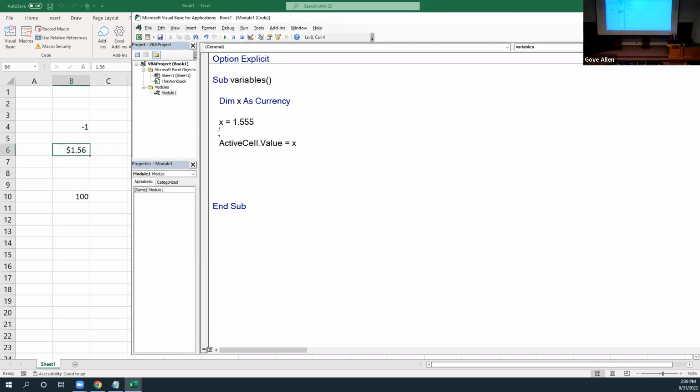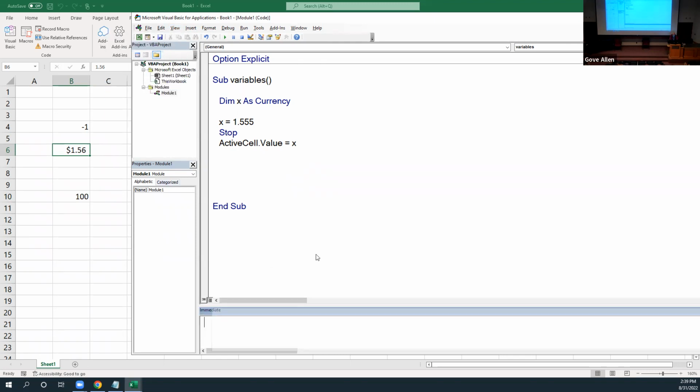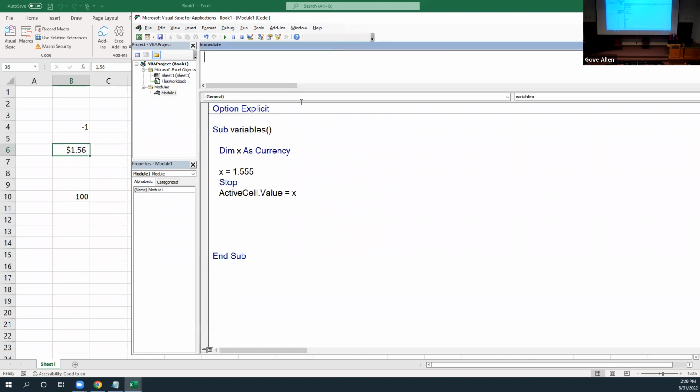That's a really good question. Let's find out. I'm going to go ahead and stop right here. We're going to have a whole lesson that talks about different techniques for debugging and error handling. But let's view the thing called the immediate window. This may be showing for you already. I'm going to bring it to the top because it'll be easier for you to see up here.